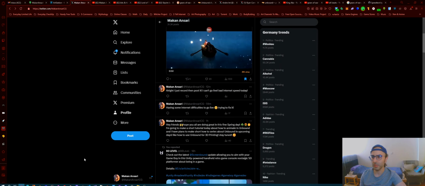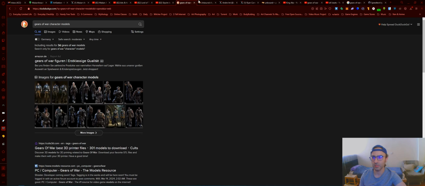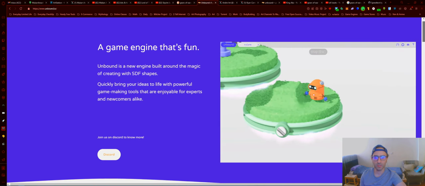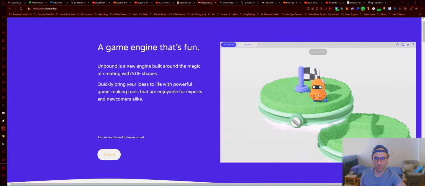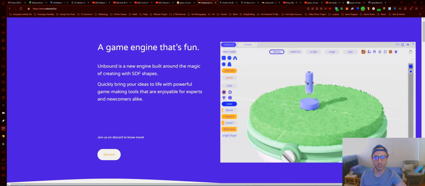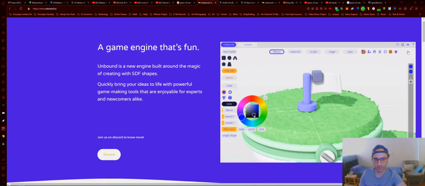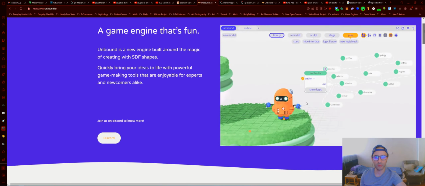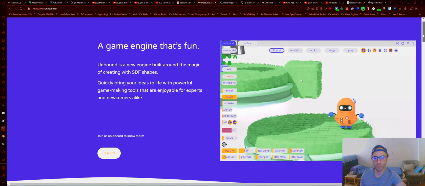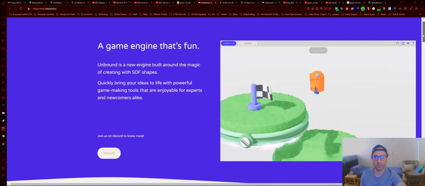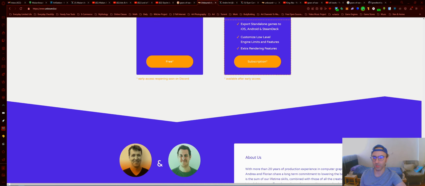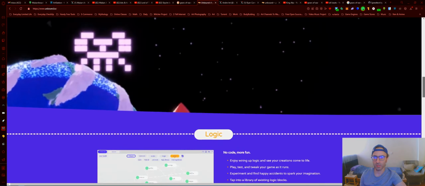If you don't know about Unbound, obviously Unbound is a game engine based on SDF. You can create video games inside it, you can create all sorts of models and everything, and you can export it. It's in alpha stage development right now. Based on the video, it will have visual scripting and it's based on Lua, and it's all SDF, very enjoyable stuff, created by these lovely people.